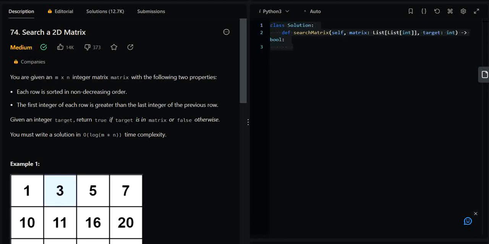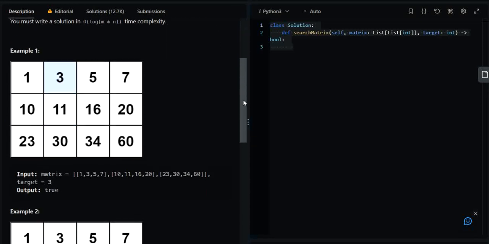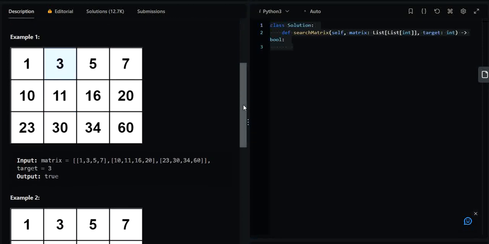In this question we are provided with an m cross n integer matrix with the following two properties: each row in the matrix is sorted in non-decreasing order, and the first integer of each row is greater than the last integer of the previous row. We have to find a target value which is given to us, and if the target value exists in the 2D matrix we will return true, else we will return false.